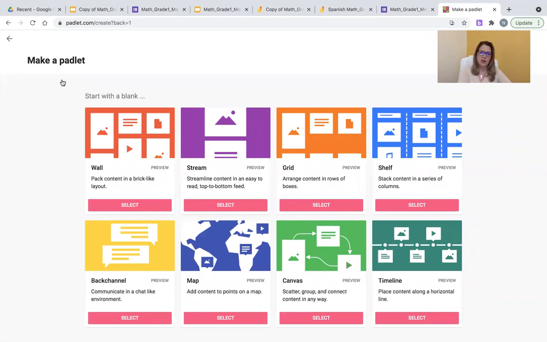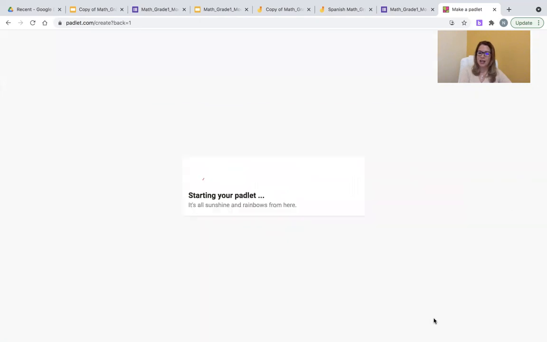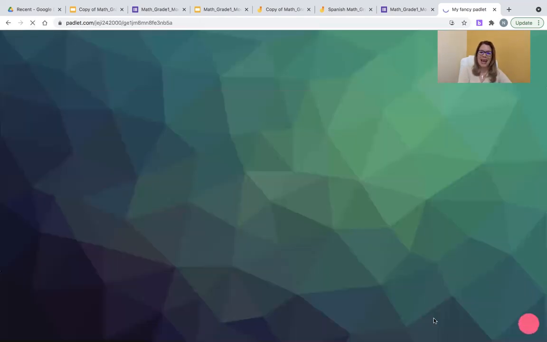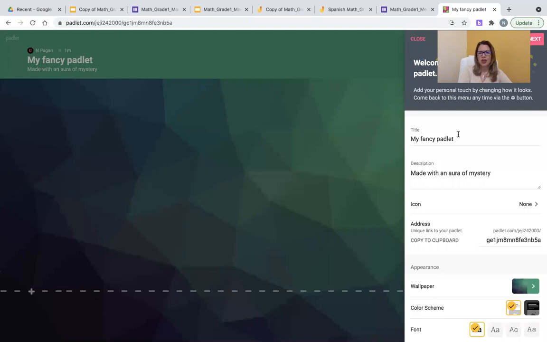Because this is first grade, I've selected a timeline format, which is just a simple line that students can click on and press plus when adding on. You'll answer or select a title for your Padlet. This might be the introduction or the launch, which is the day that you might select, and then have a description. So the description might be: describe the strategy and why.